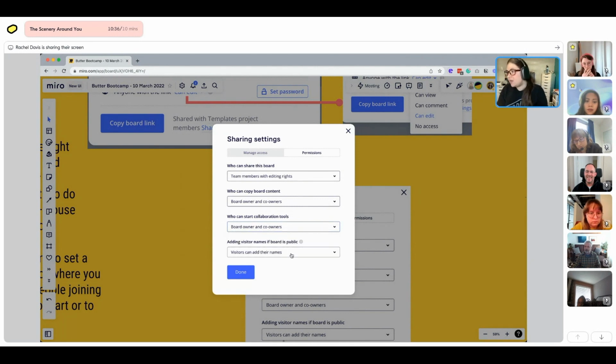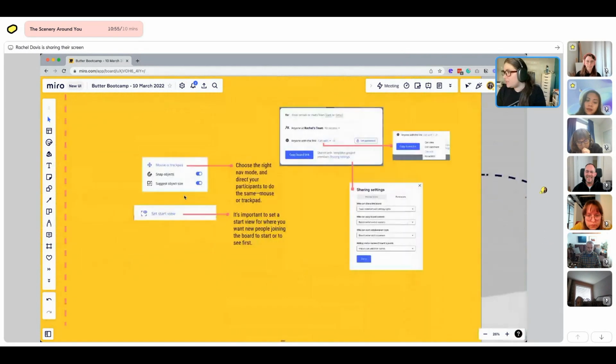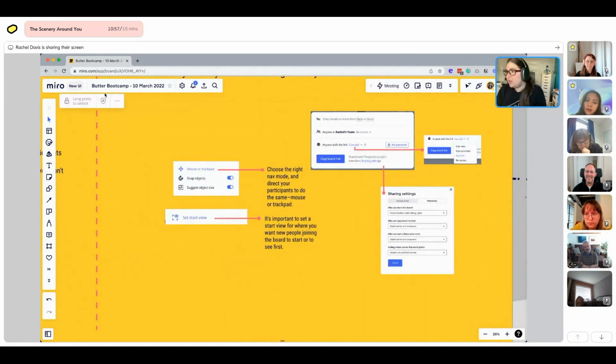And then this is by default, visitors can't add their names. So I always change it to visitors can add their names. And so when you logged on, you saw people on there with like visitor and guest and stuff like that. This is so you can add in your first name or whatever nickname, whatever you want to call yourself. All right. So that's a little bit about share settings.